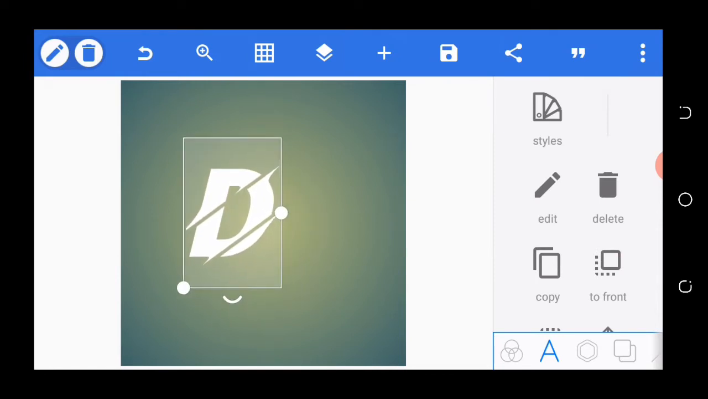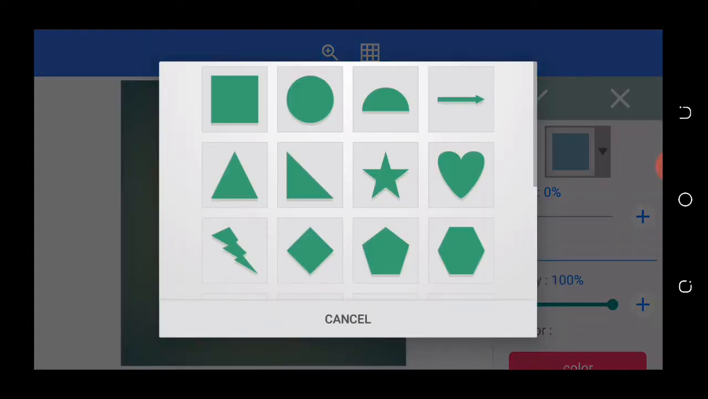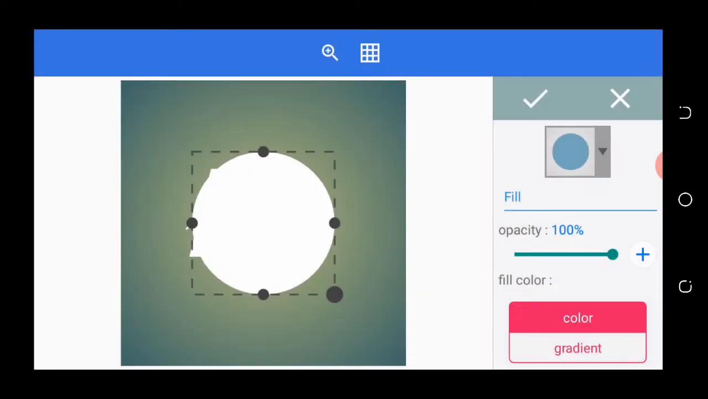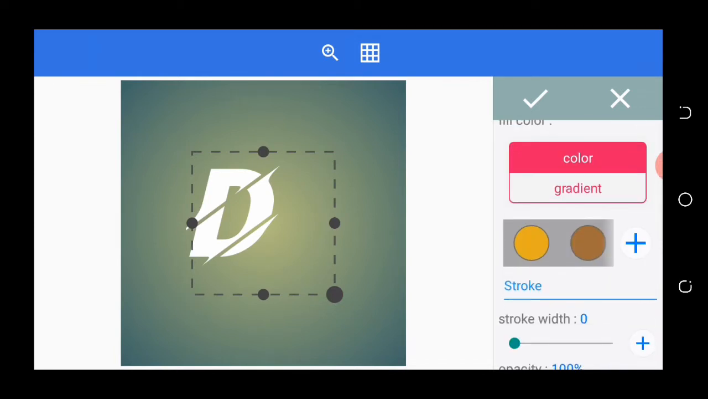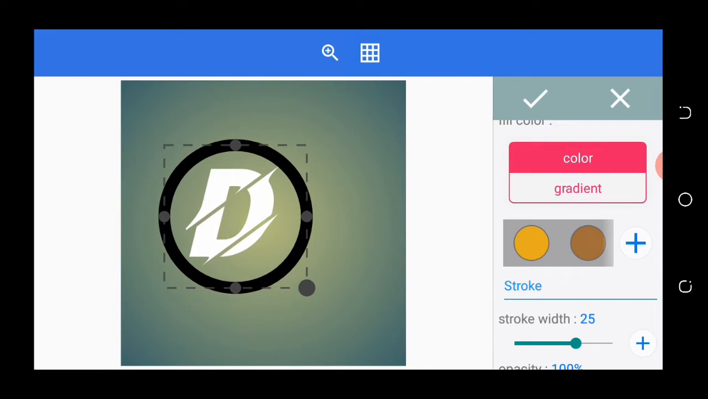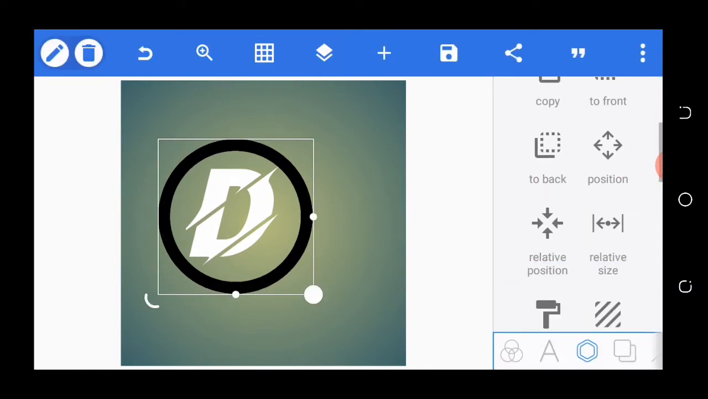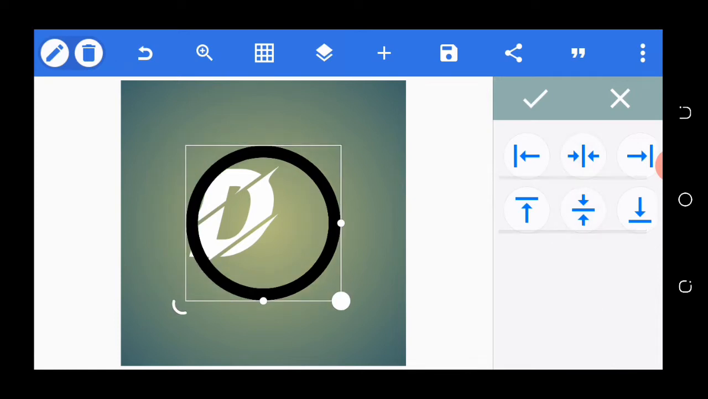Okay, now let's quickly get our shape. No, we don't need the rectangle, we need the circle. We don't need the fill color, we need the stroke. Let's make the stroke 25 and we'll say done. Let's use our relative position tool to bring it to the center.